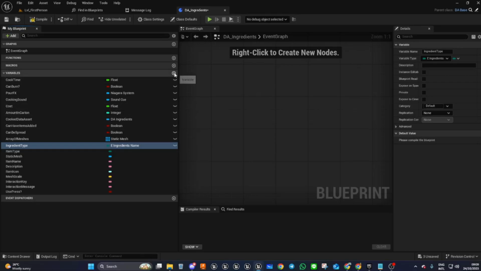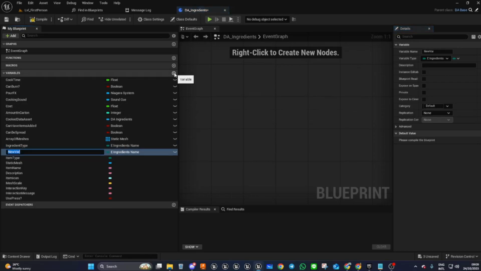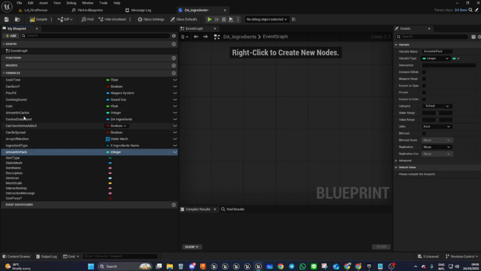And we've got two more, and then we're done for this. We've got amount in pack, and that's going to be a single integer. Amount in pack and amount in carton will come to make sense later on.